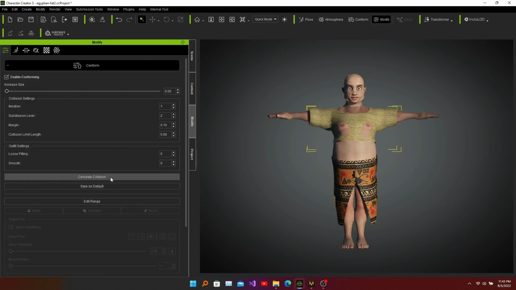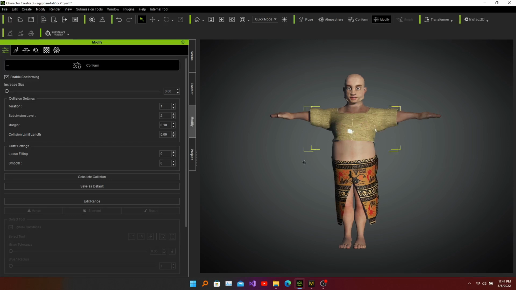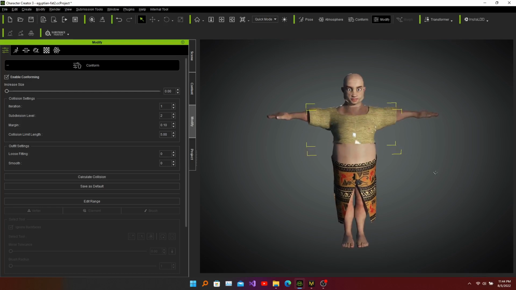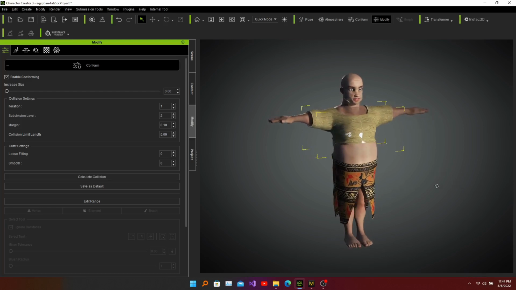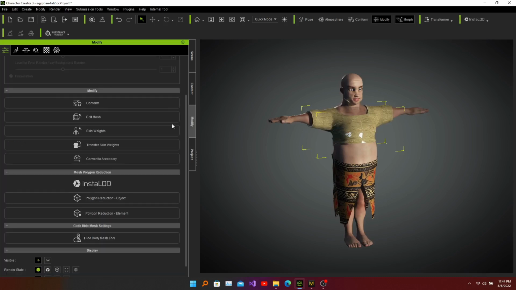Now we can go to Conform Tools, and in the Conform section you can see Calculate Collision, and click here. Most of the parts are automatically adjusted according to the body. Now you can change a few things, like exit the Conform Tools, and if you see this white portion exposed, I need some correction here.